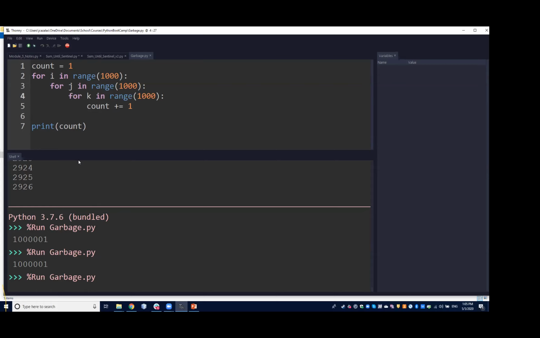Did I do something wrong? It should be ending soon. We asked it to do this 1 billion times. That adds up. Okay. So actually, maybe anyone see anything wrong in the code: for I in range 1,000, for J in range 1,000, for K in range 1,000, count plus equals 1? Yeah, I don't think it should take this long.